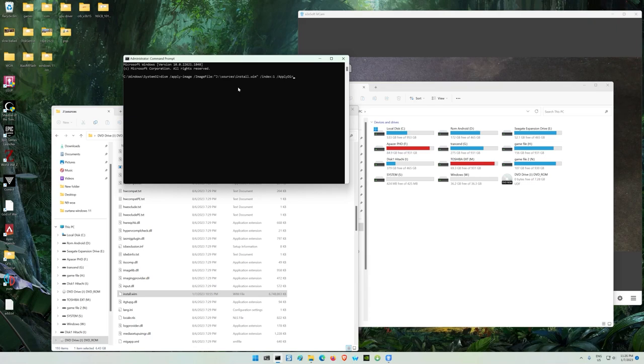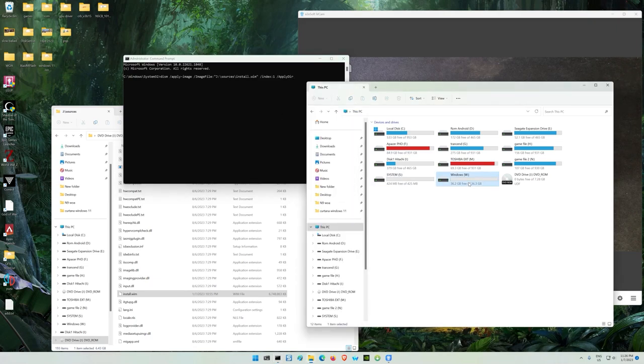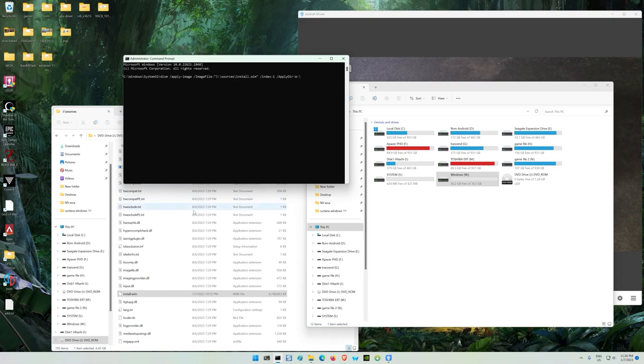Space /ApplyDir: to the directory. Which directory? W. I'm going to install the Windows inside here. ApplyDir: capital W, colon again, backslash. This is the install file, the index is 1 because this file is index 1, and enter.